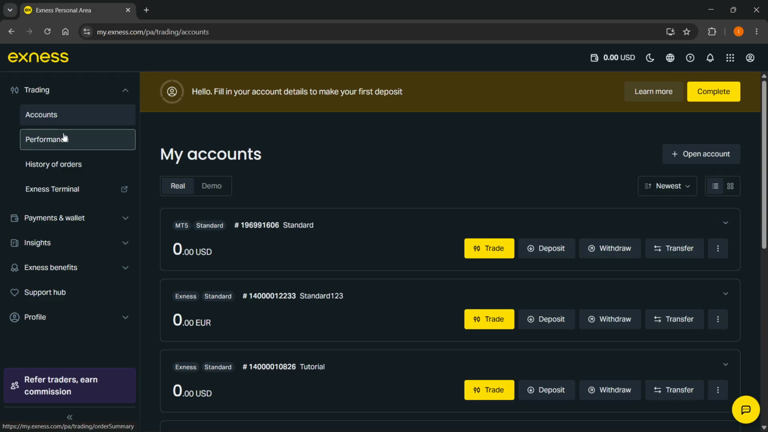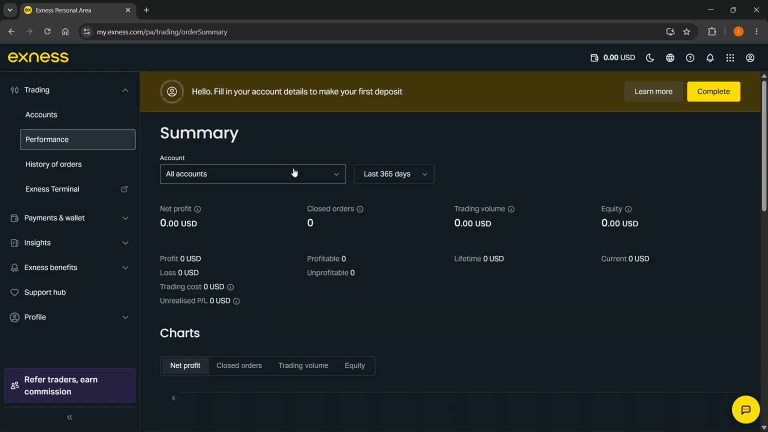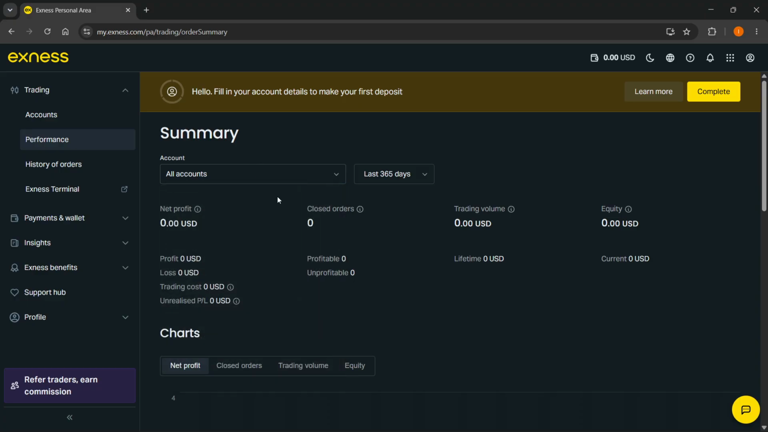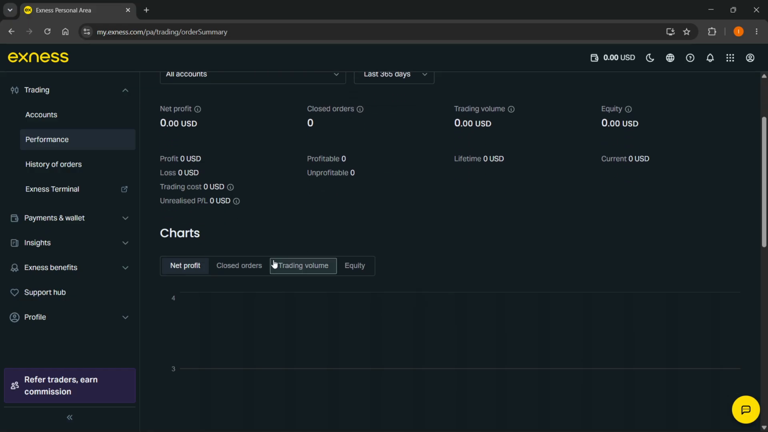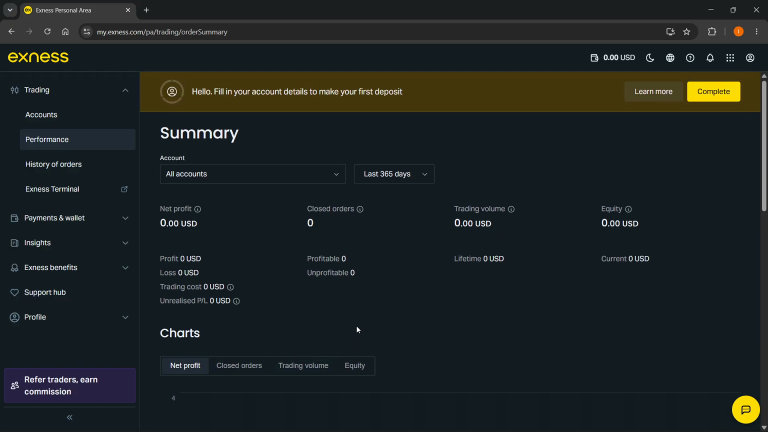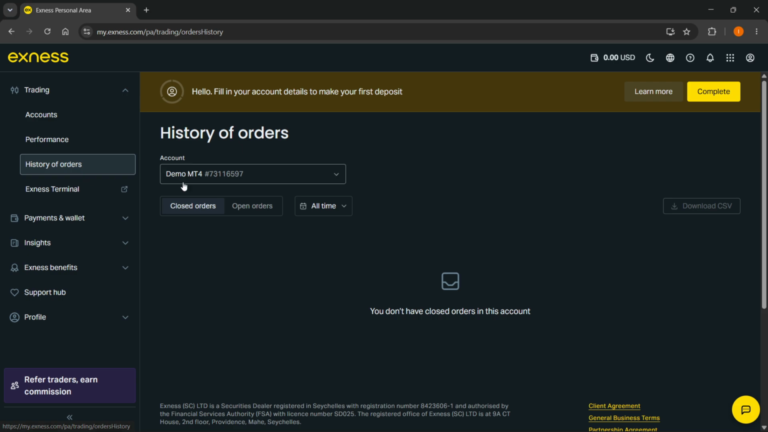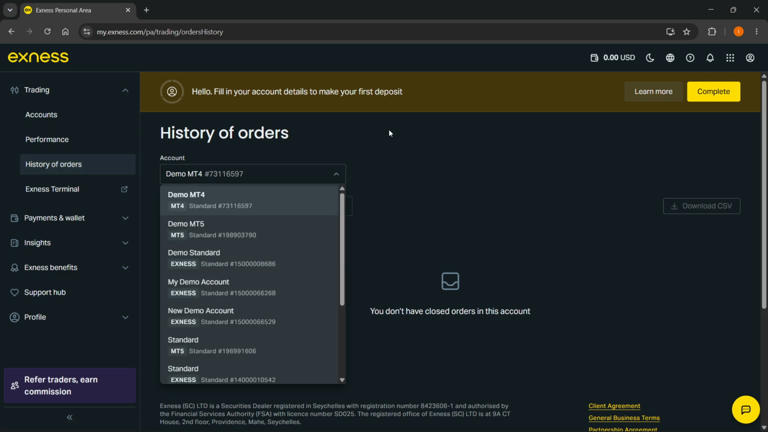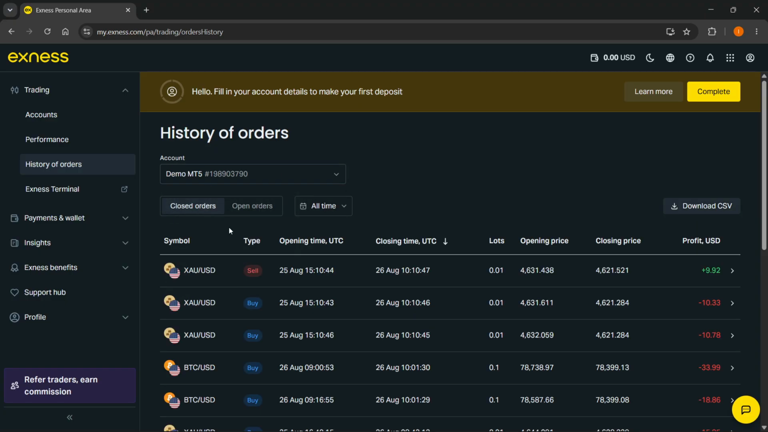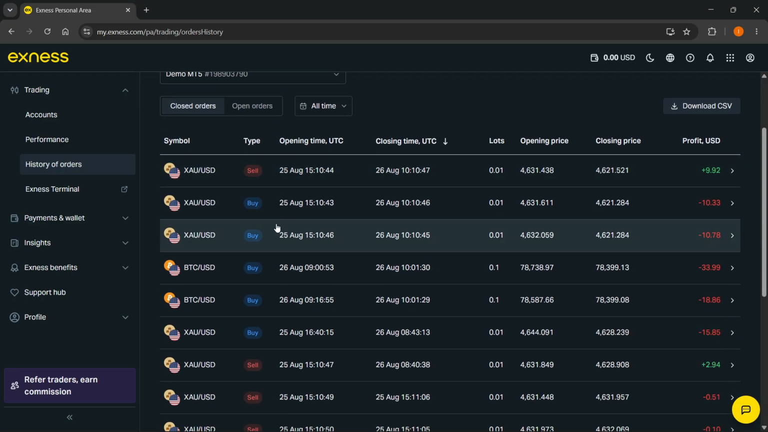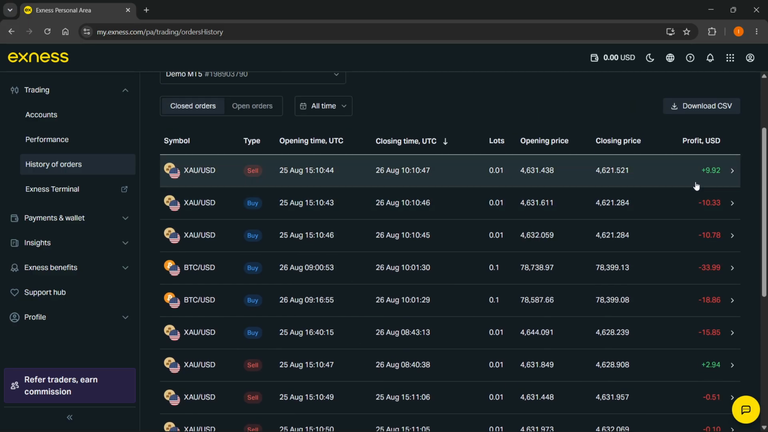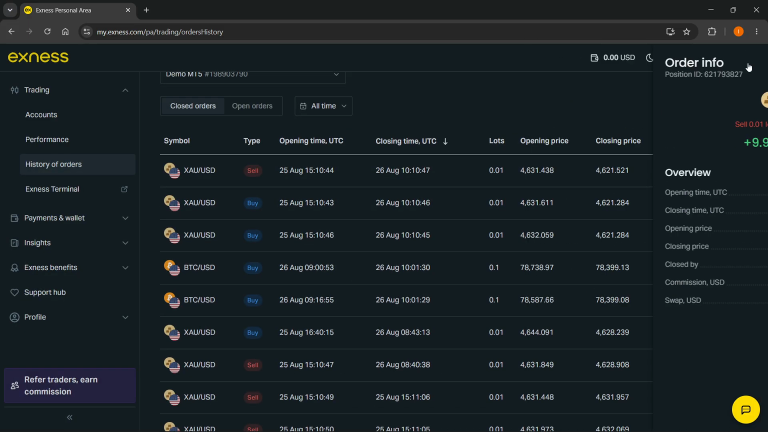Now, from here, you also have this performance tab. Inside the performance tab, you can see the performance of all your accounts, or just a specific one, over the last however many days you want to display. And then you can see your charts for net profit, closed orders, trading volume, and equity. Here you have your history of orders, where it's going to allow you to see your history of open orders and closed orders. So I'm actually going to find one. There we go. On this account, I have a history. So it's showing over here. You can also pick the time period and then download these as a CSV if you want to, or click on them for an overview.